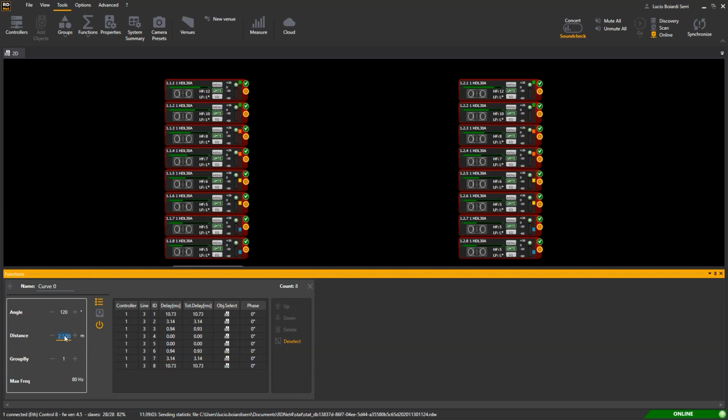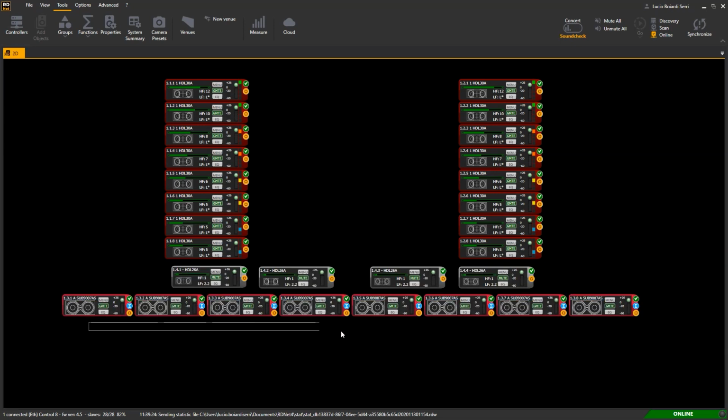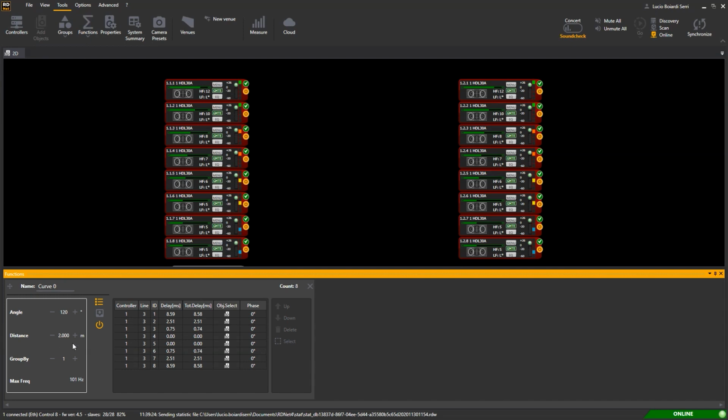Distance is between two subwoofer axes. The algorithm needs this value to calculate the delay values to achieve the required angle. For a correct operation, all subwoofers should be arranged on a straight line and equally spaced by the exact value specified here. The distance between two subwoofer axes determines the maximum operating frequency of the entire array. Increasing this value reduces the maximum frequency.